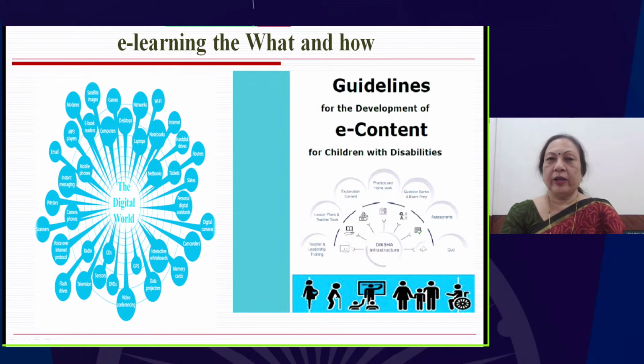I would like to congratulate NCERT under Professor Anupam Ahuja and Professor Behra. They have done such a lot of work in terms of e-learning, and the guidelines are available on the website of the Diksha and ministry, that we all as a team of disability experts have worked for these guidelines for developing e-content for children with disabilities, and there are plenty of resources which can be used for making the content accessible to the children. So please go through these guidelines which are there.